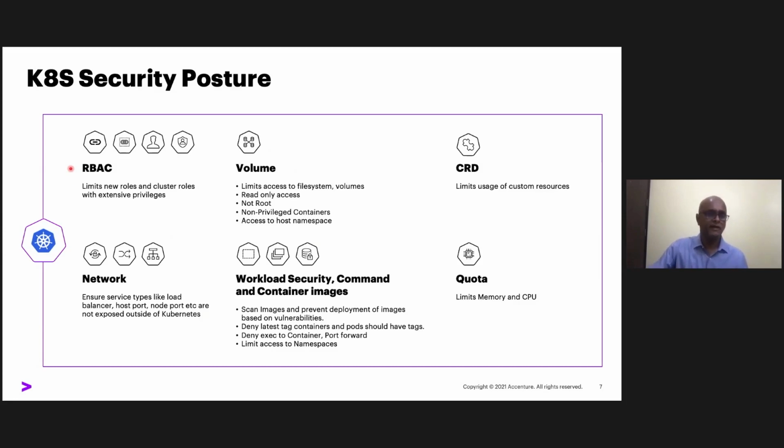Next is network. Every pod, or most of the pods, will have to communicate with the outside world. In that case, do we need to monitor them? Yes, because that is where we will have security challenges coming into the picture.